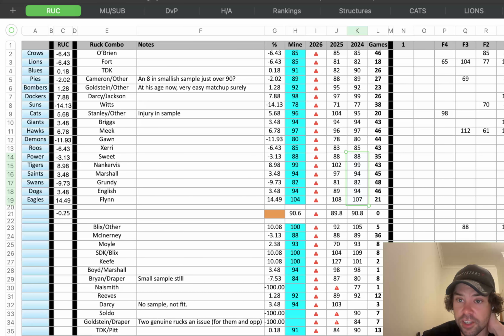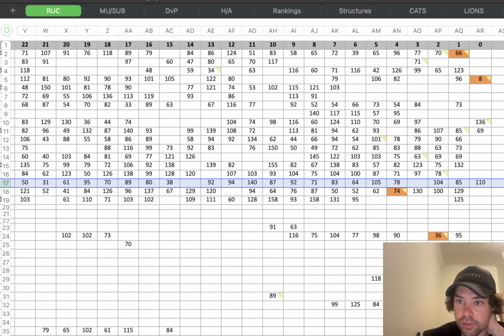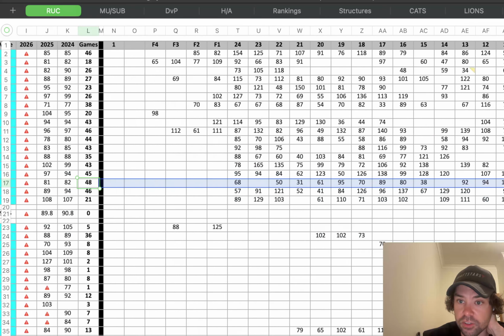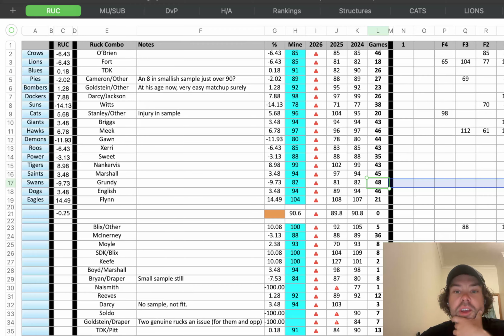So I went back a few seasons when I created this last year, and it might only be 2 seasons, is it? Yeah, I've only got 2 seasons worth of data there, but it works out about how you'd think. Witts is really difficult, Gawn's really difficult. Players like O'Brien, Cherry, Grundy, they're all pretty hard to score against.